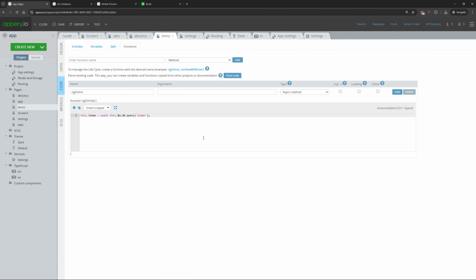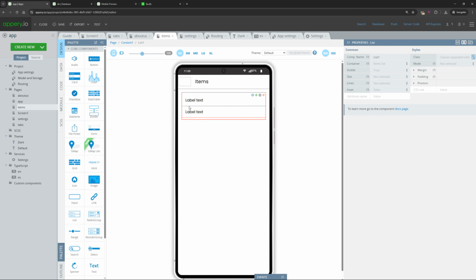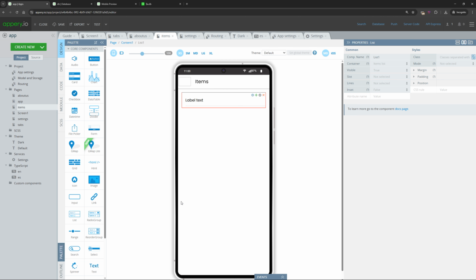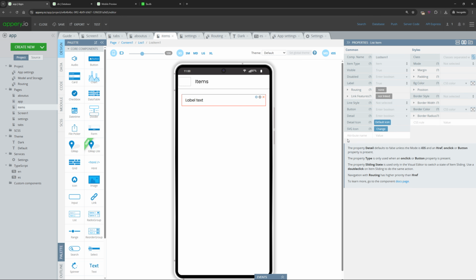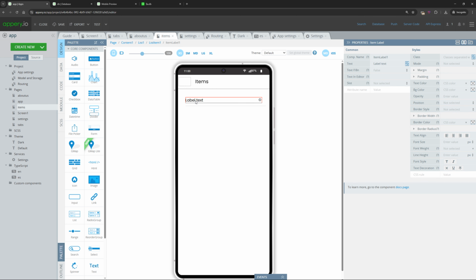We'll use a list component to display the items. We only need one list item, so we'll remove the second one. Since items is an array, we need to add an in for attribute to the list item element. Note that if your variable has a different name, remember to update it accordingly. We'll display the name and description in the list.